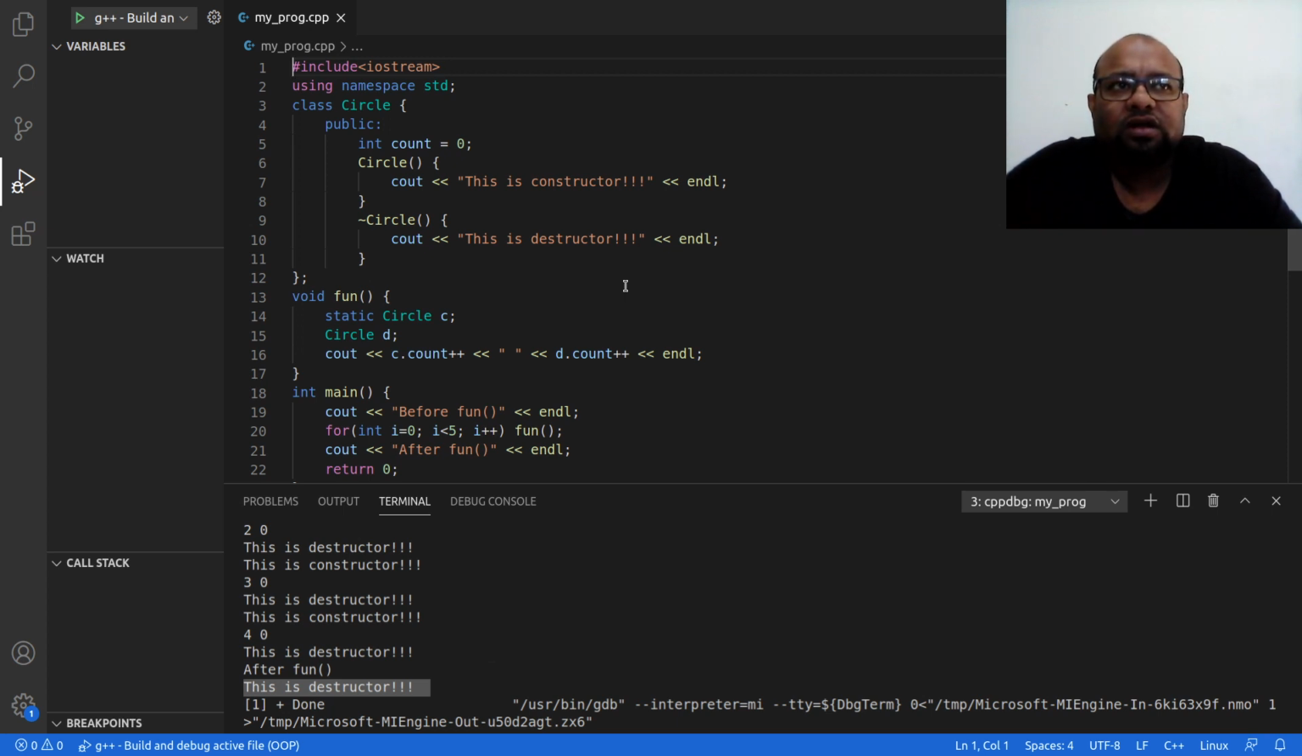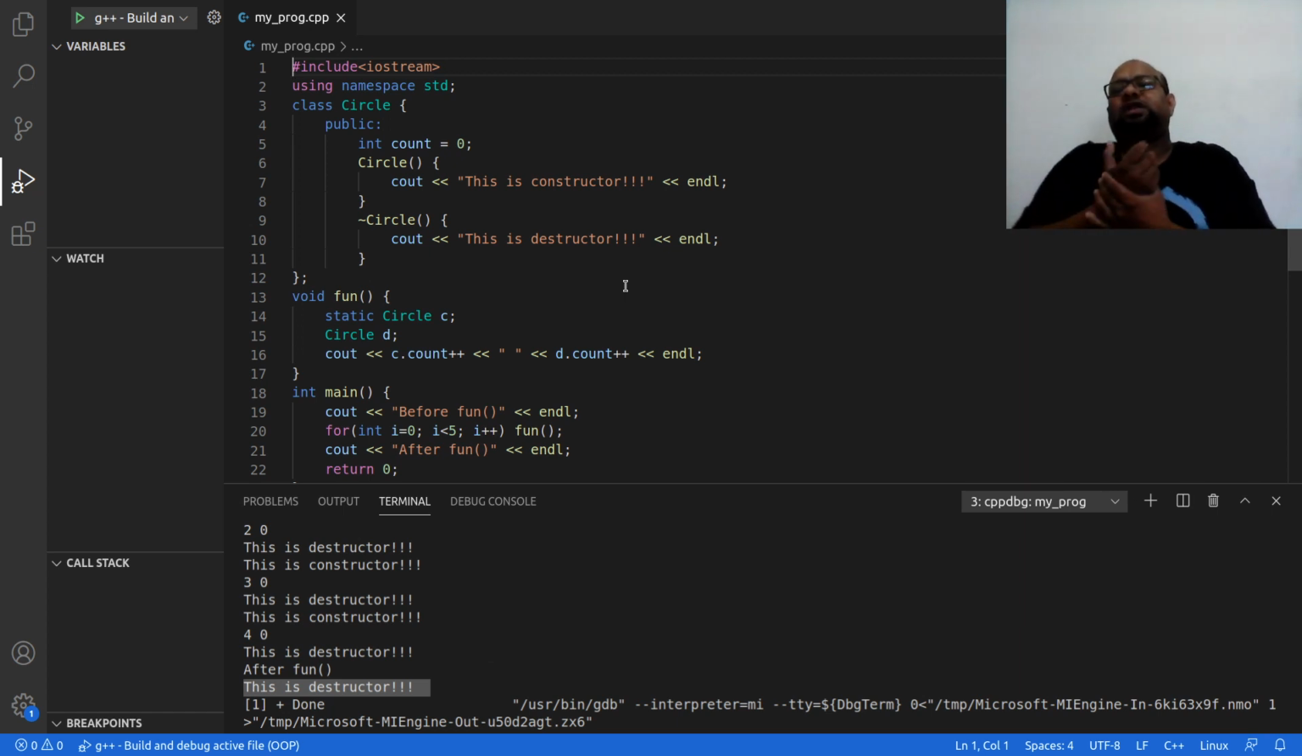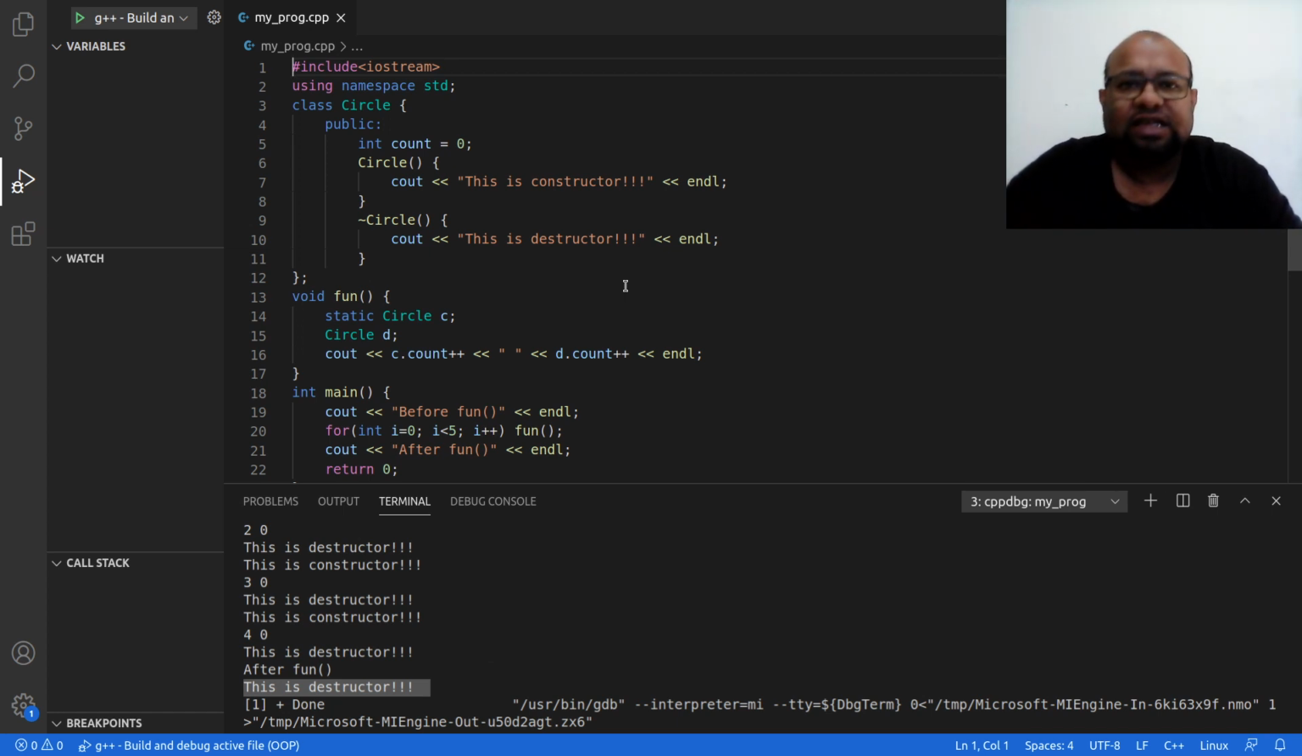Then another point is this: the lifetime of the static object is the lifetime of the program. So when I start this program, at that time the object will be allocated memory in the data segment, and this memory will stay until the end of my program. This memory will not be deallocated until the end of my program. So the lifetime of the object is the lifetime of the program. This is all about a static class object, a static object inside a function.